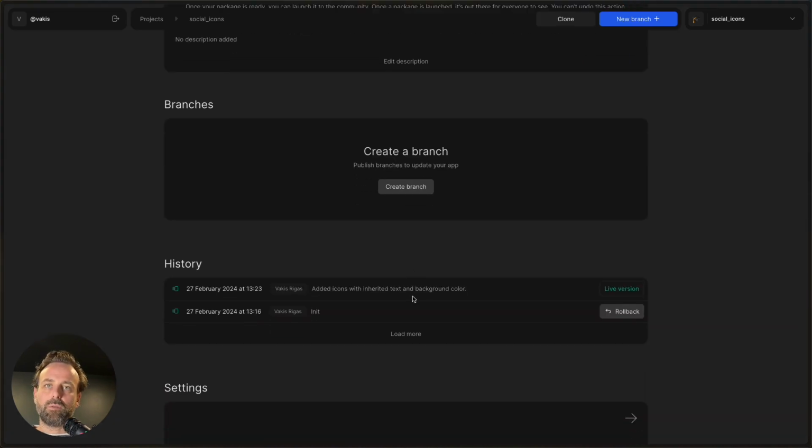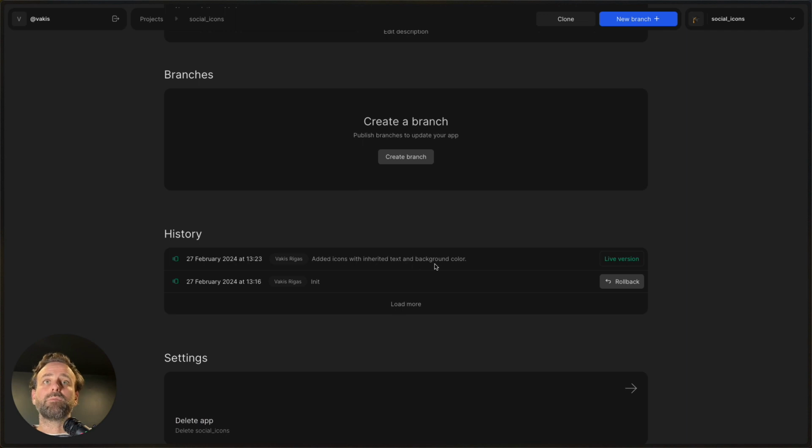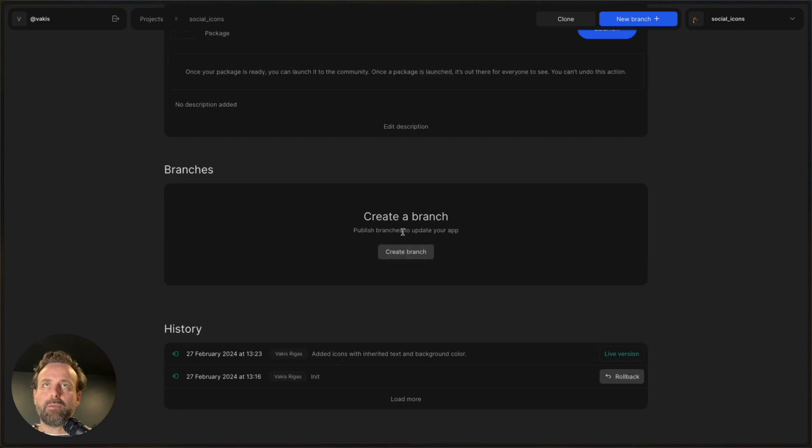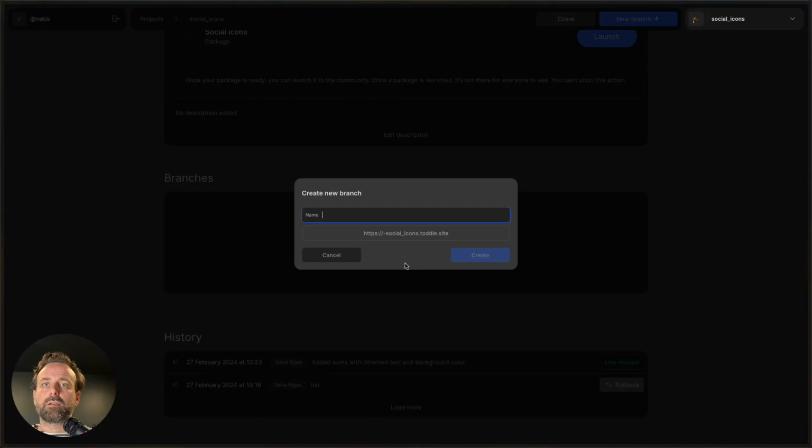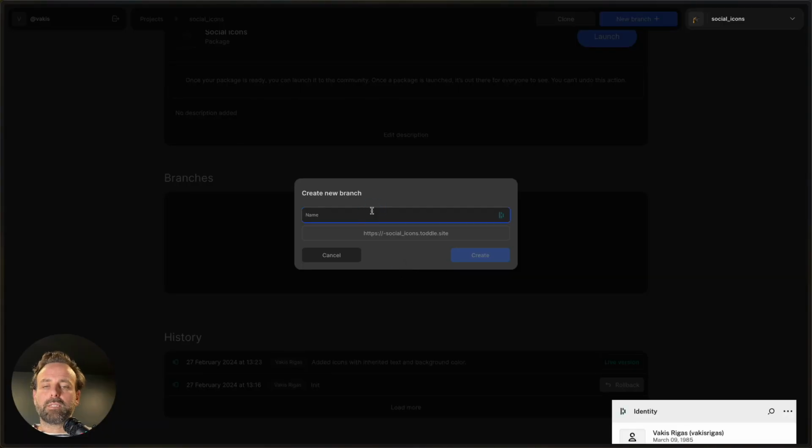So if we go to the branch history, we can say, oh, here's when I added the icons with the text and background color inherited. And what's really cool about this is if I make any changes that break my app, I can just roll it back. Right now it's the live version, but I could roll it back to the initial version or later on to this. So I'm going to create a branch and then we're going to talk about the next things that we're going to do.